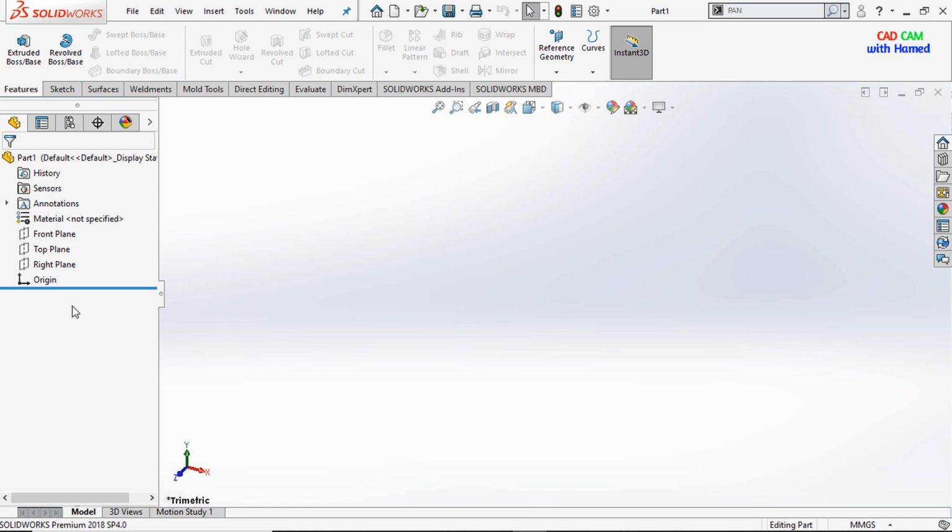This is the FeatureManager design tree, and here we have the different planes, and we can also see the history of our 3D model from the FeatureManager design tree. This one is called the triad, and you can see the last bar. This bar is called the status bar, and here you can see the editing part. It updates us according to our model, and the most important thing here is the unit system. By clicking on this, we can change our unit system.